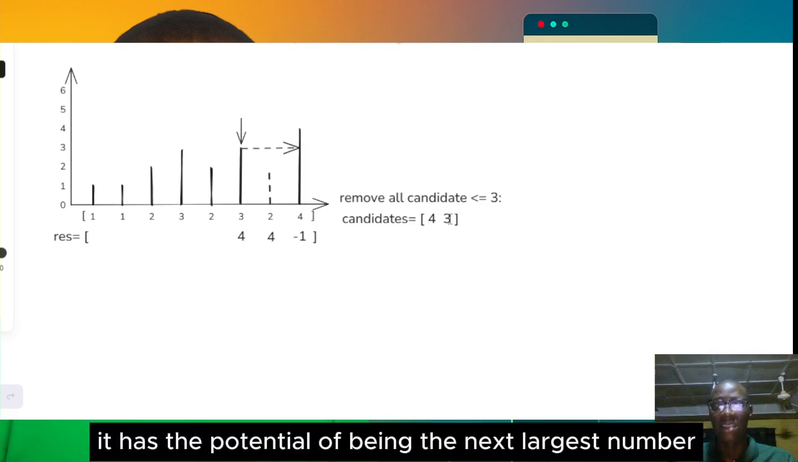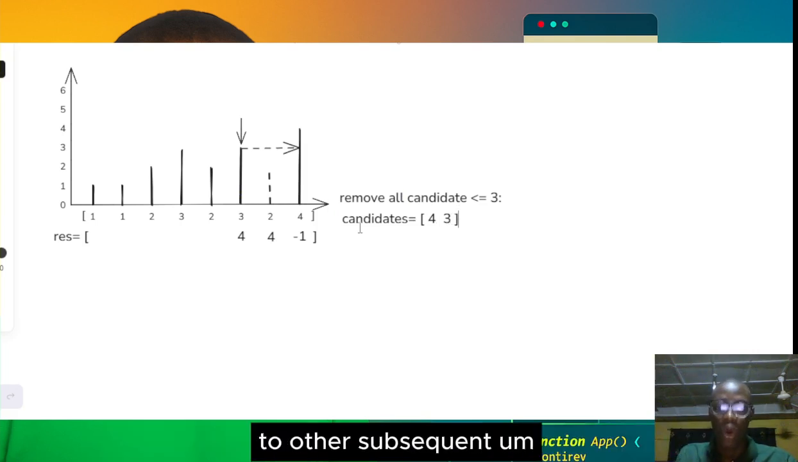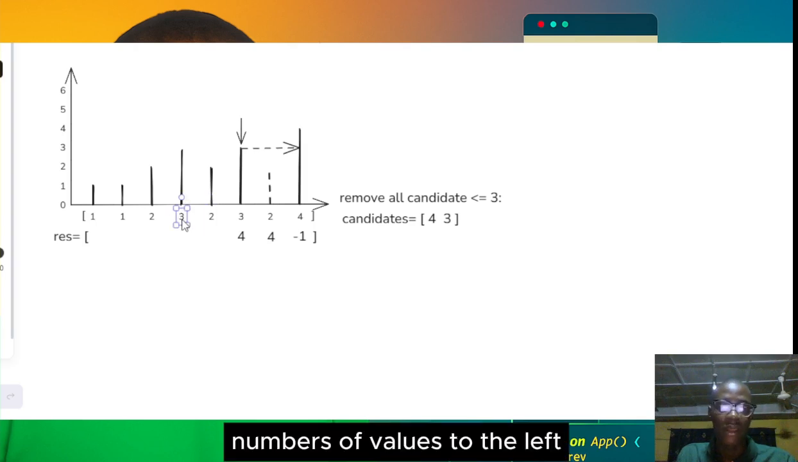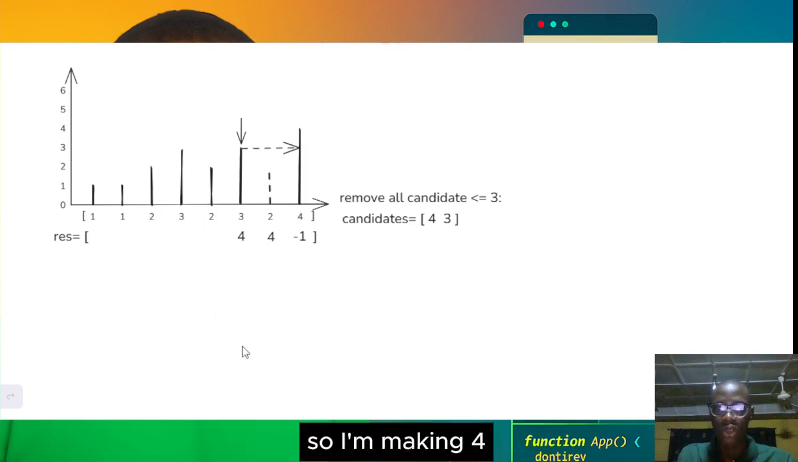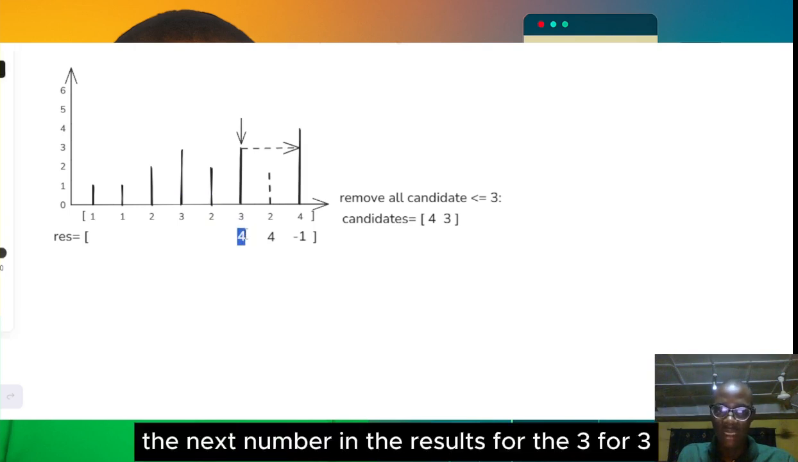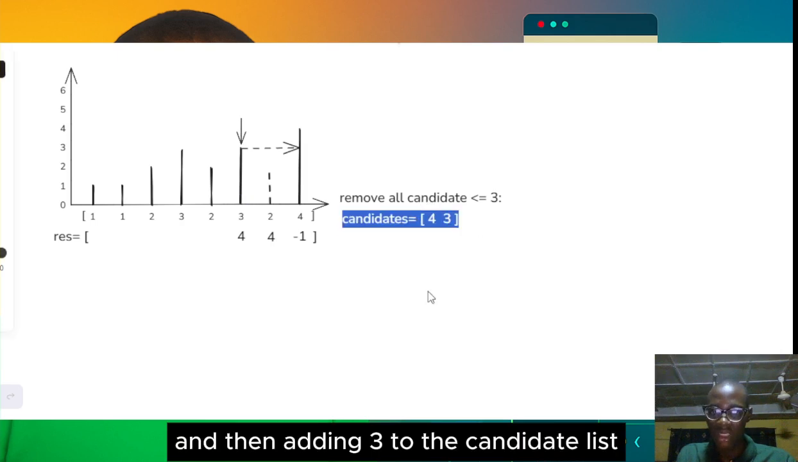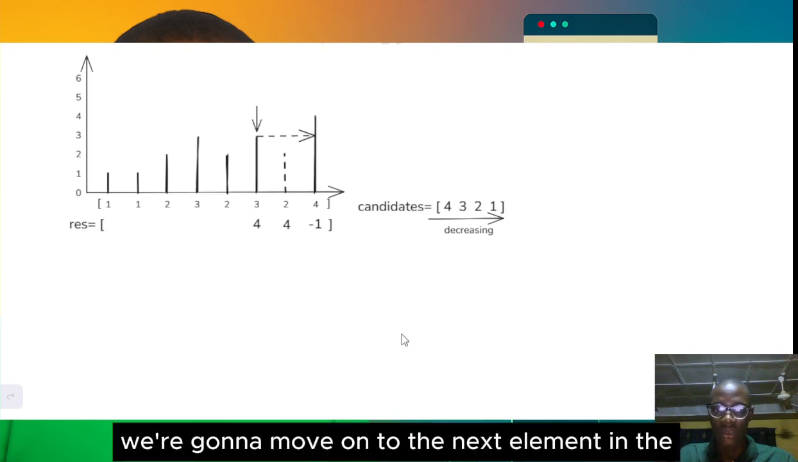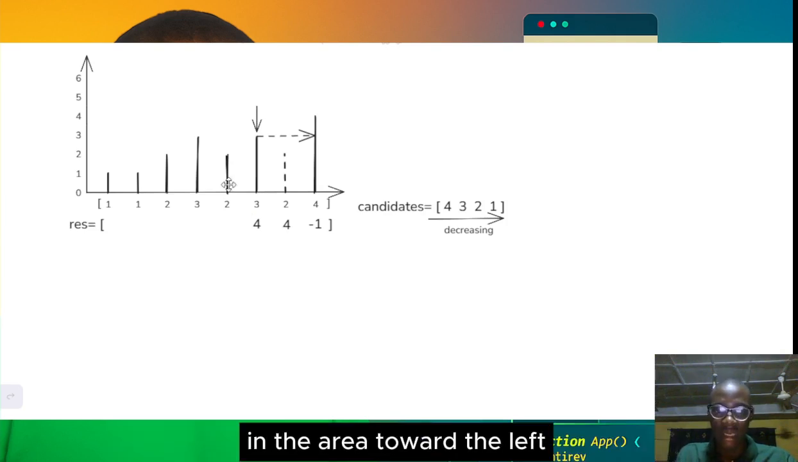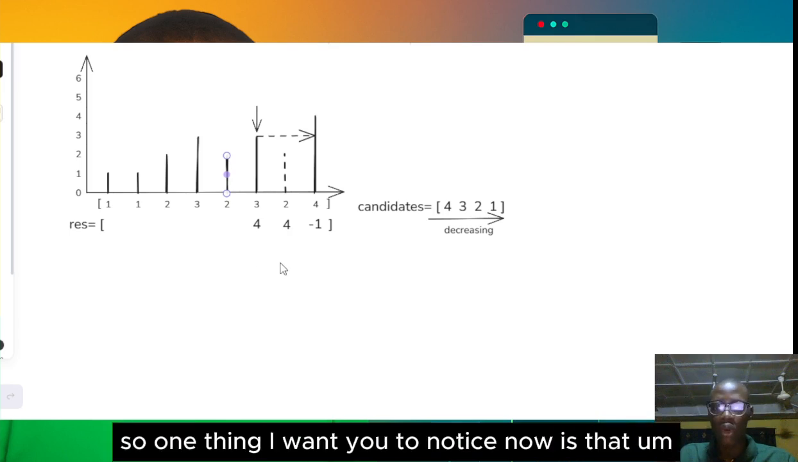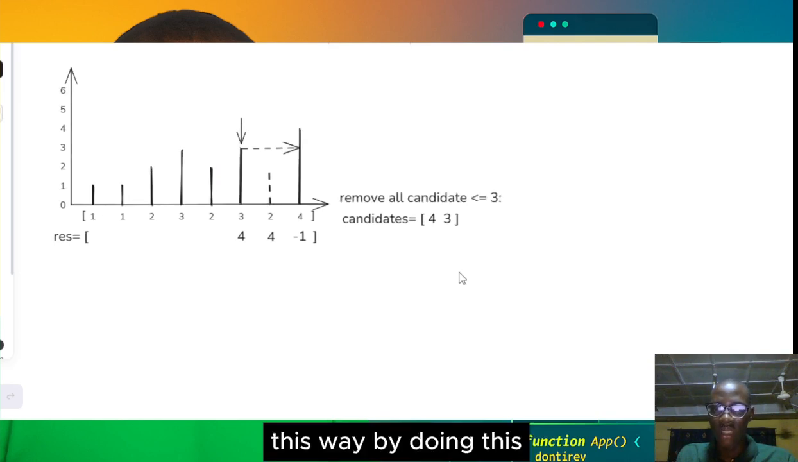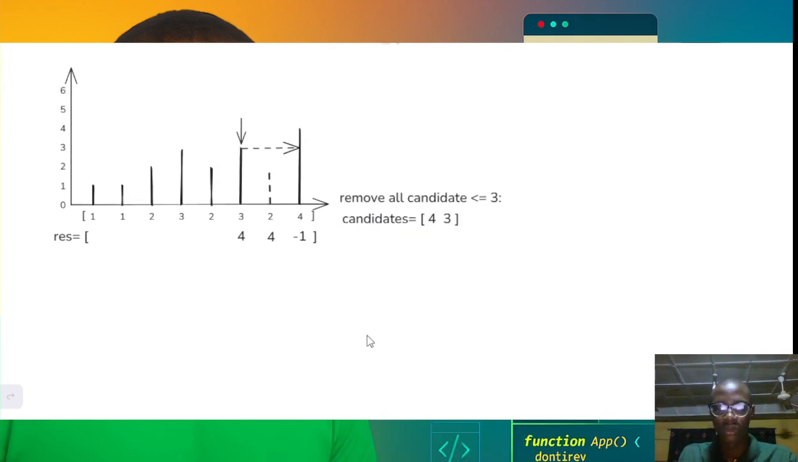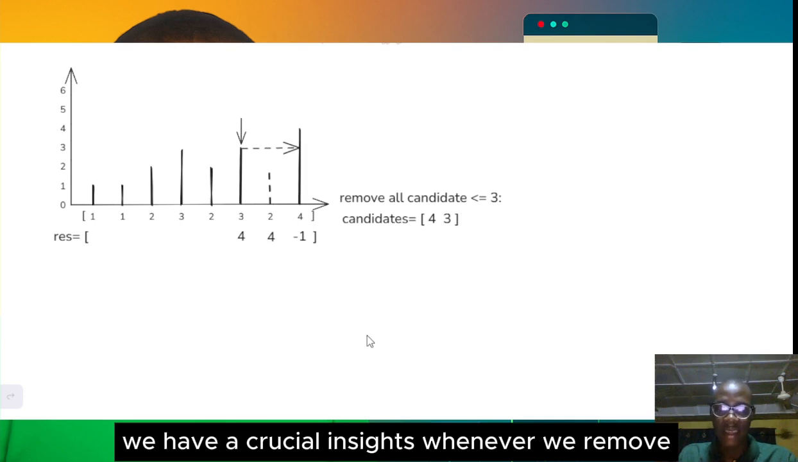Why? Because it has the potential of being the next largest number to other subsequent values to the left. So making 4 the next largest number in the results for the 3, and then adding 3 to the candidate list, we're going to move on to the next element in the array toward the left. One thing I want you to notice now is that by doing this, we have a crucial insight.